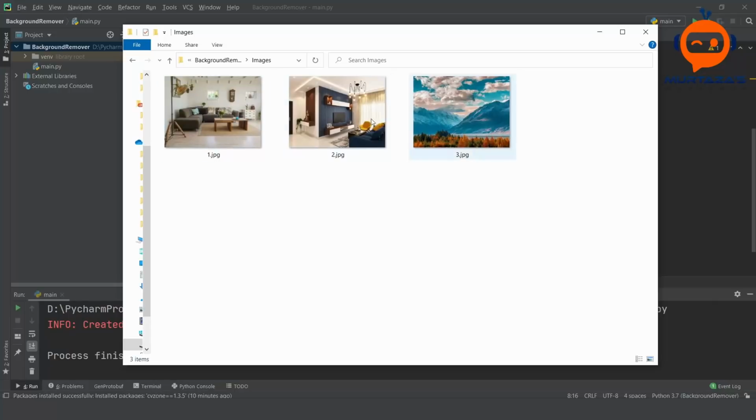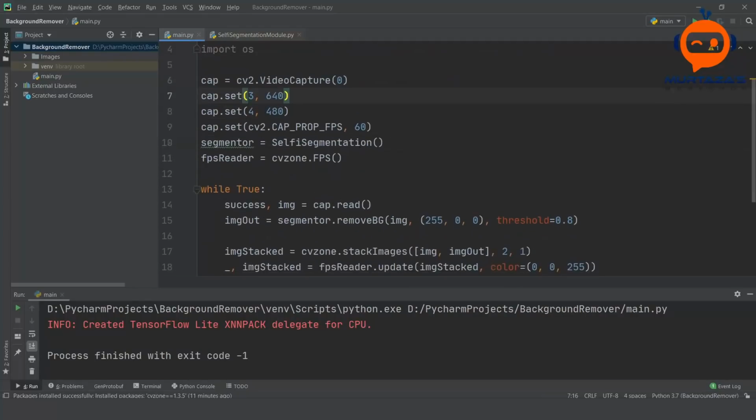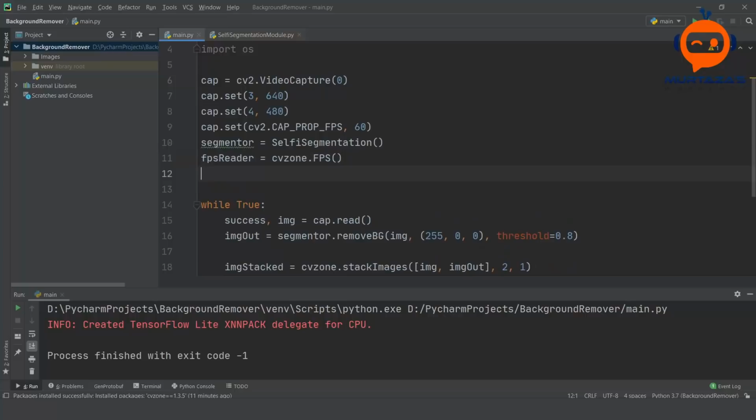So these are the 3 images that we added. Now, one thing to note here is that they are exactly the same size, 640 by 480. And this is what we are using here. So they have to be exactly the same size, otherwise they will not work. So if you just want to have one image, how can you do this?